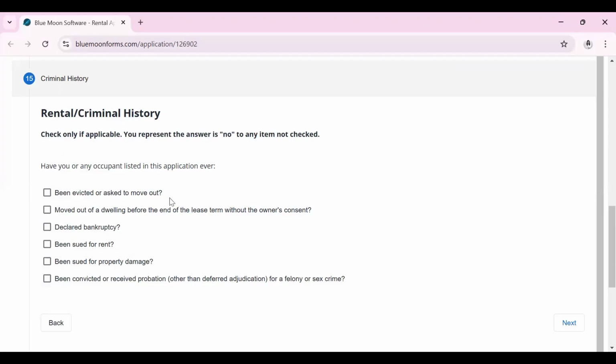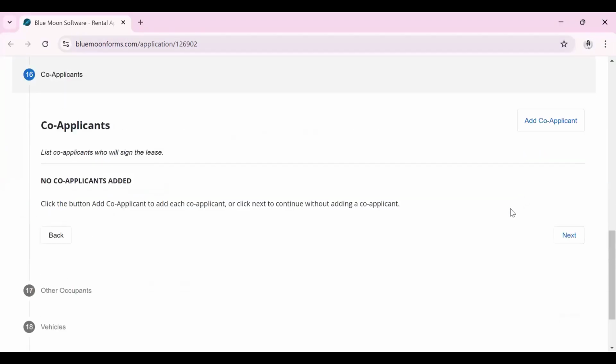For example, if I have been evicted, then I would click here. On the application form, it will show that I have been evicted before. And of the others, I have none. So please click here, it's kind of like showing us an honest rental or criminal history. And then you click next. Here, if you have any other co-applicants, please add them here. If you don't, you can click next.